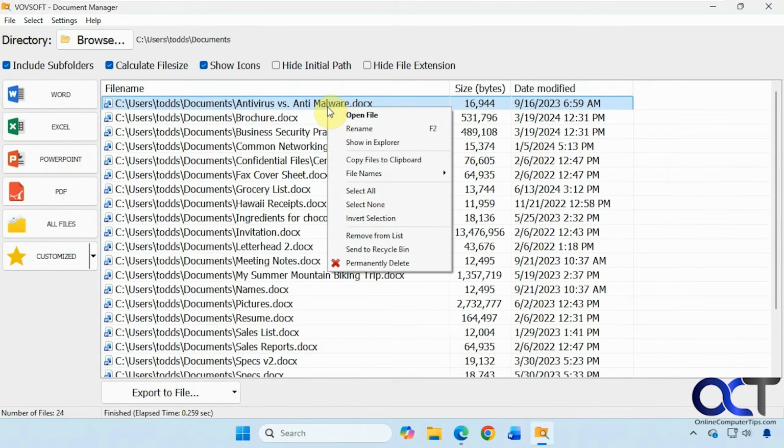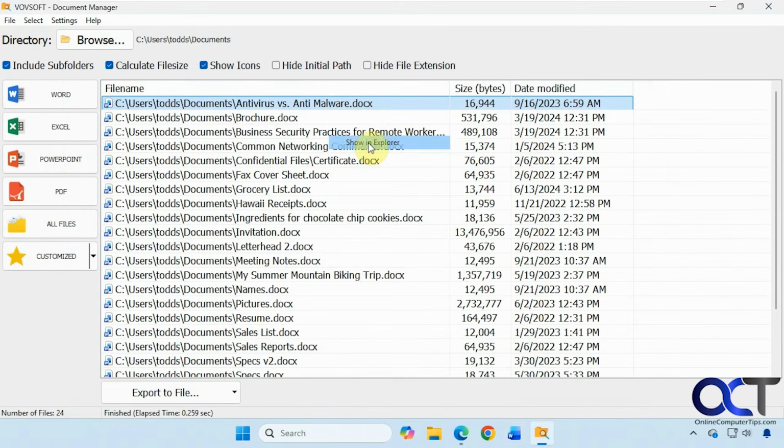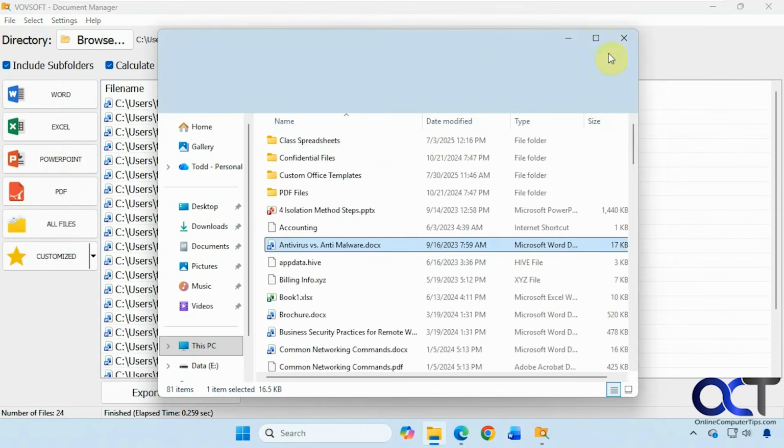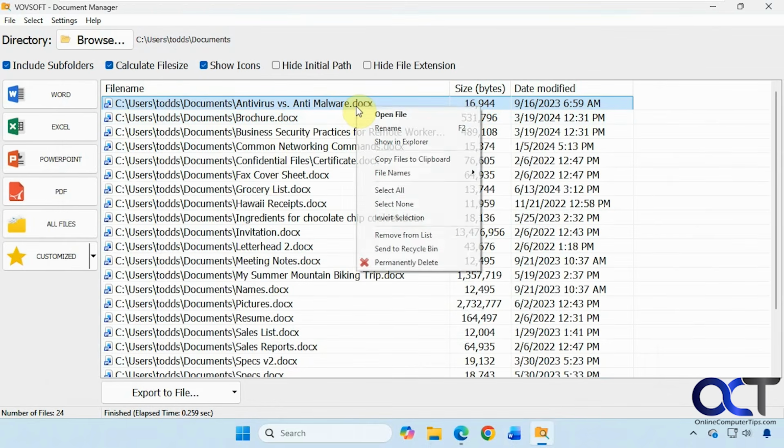And then if you right click it, you have some options too, to rename, show, and explore, which takes you right to the documents folder. Copy the file name, select all, select none, remove from the list, and then you can actually send it to the recycle bin and delete it from here as well.